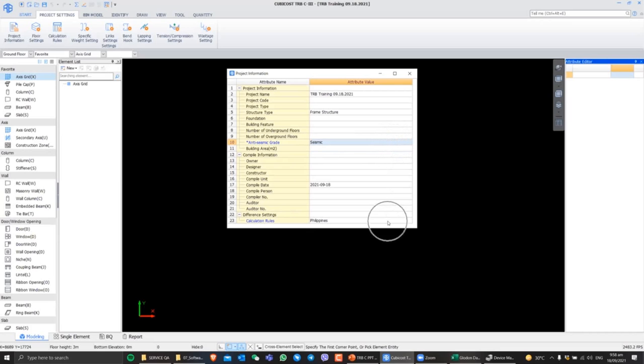Now sa ilalim naman po, calculation rules. So for the calculation rules po, we can set this as Philippines kasi wala naman po tayong ibang choice. So no need to worry about this po. So these 2 informations right here, this will only affect the structure. And the other text, yung mga text natin dito, the structure type, the foundation type, won't affect the quantity po. Don't worry. So that is the project information.